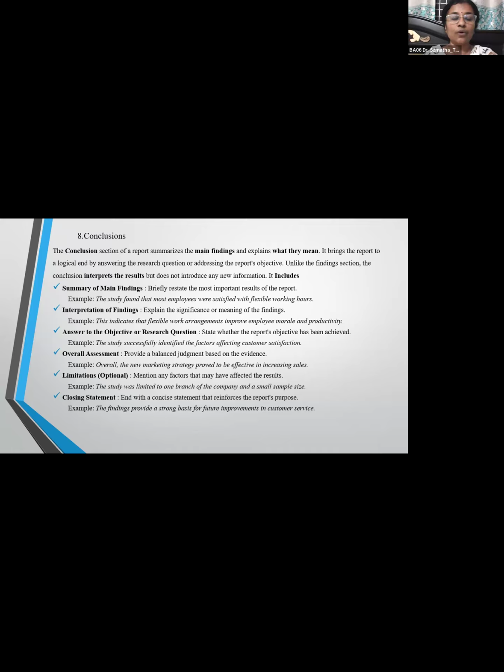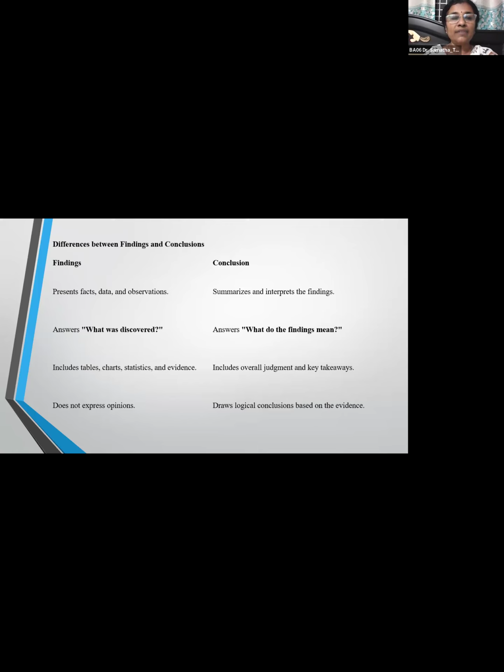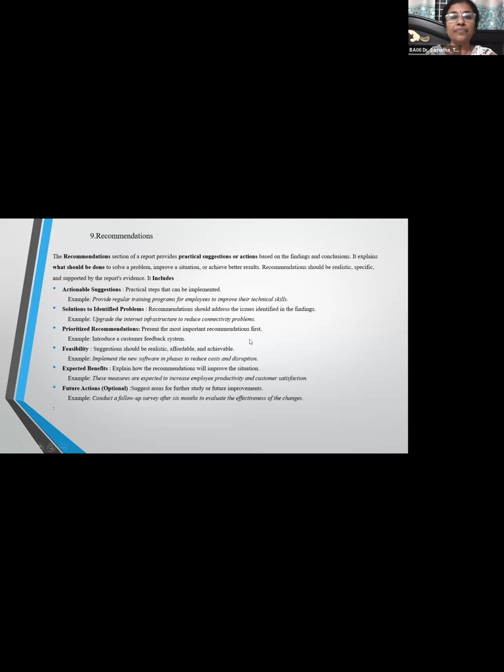So conclusions give the overview or the summary or the closing statement of the analytical part that we have collected. Now, what are the differences between findings and conclusions? Findings present facts, data, and observations, whereas conclusions present the total overall summary of that particular data. So indirectly, we can say findings answer what was discovered, and conclusions answer what the findings mean, right?